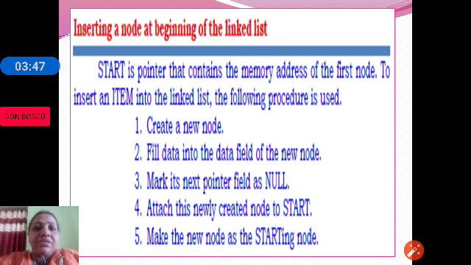As we know, the head or the start contains the address of the first node in the list. To add an item to the linked list, we follow this procedure. First we create a new node. Fill the data in the data field of the new node. Then mark the link of the new node as null. Later on we will attach the start to the new node. Let us see how we can do this.